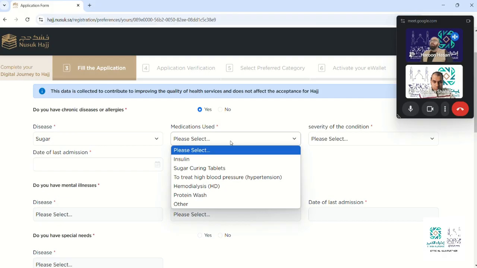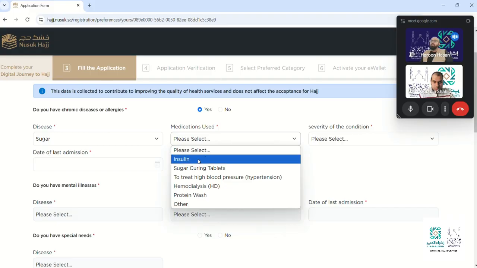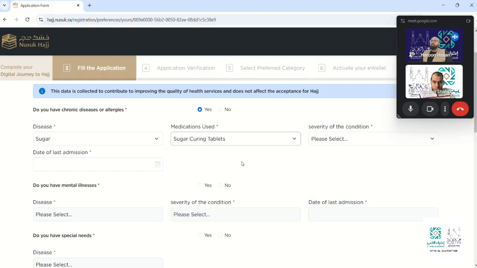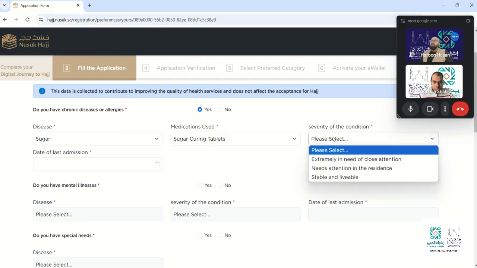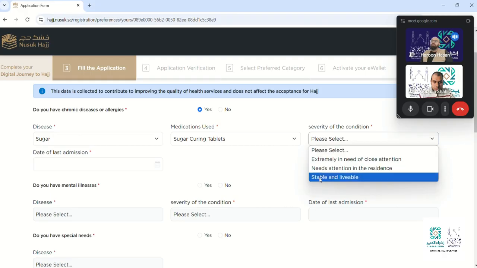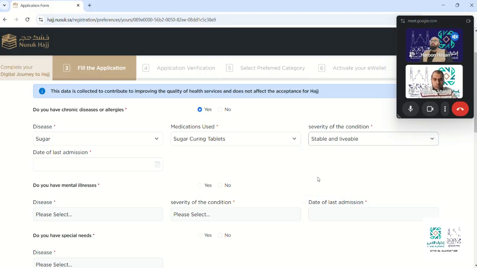Well, they're asking for the medication used. So if you take insulin, you can put in insulin, or sugar curing tablets to treat high blood pressure. So let's just go with sugar curing tablets for this particular case. It's not something too severe. Severity of the condition: needs attention, stable and livable, however it suits you. So this way, when you go and seek medical assistance, they will treat you accordingly because they will have everything in the system. Go ahead, you can click on stable and livable.